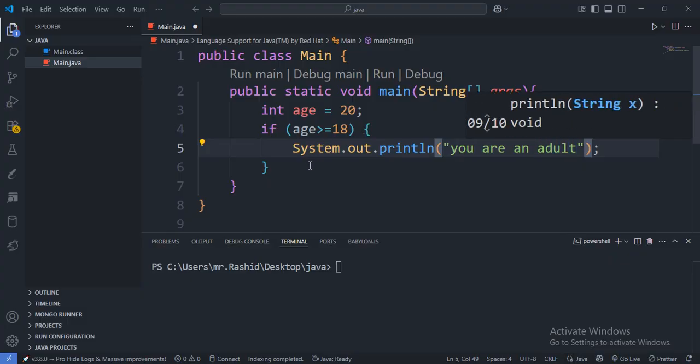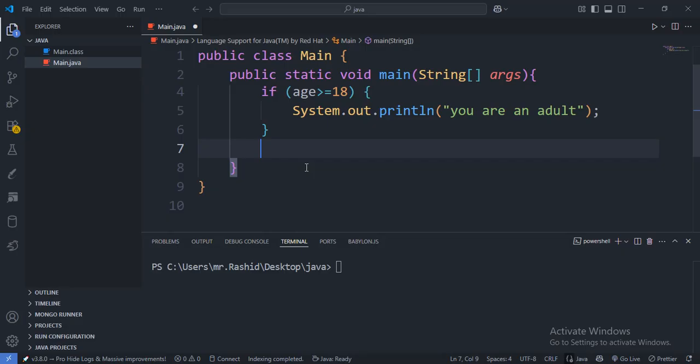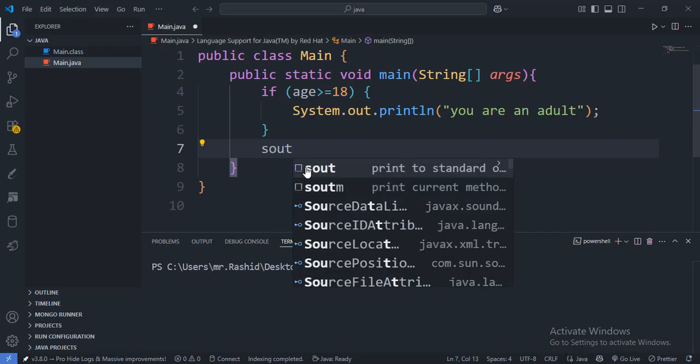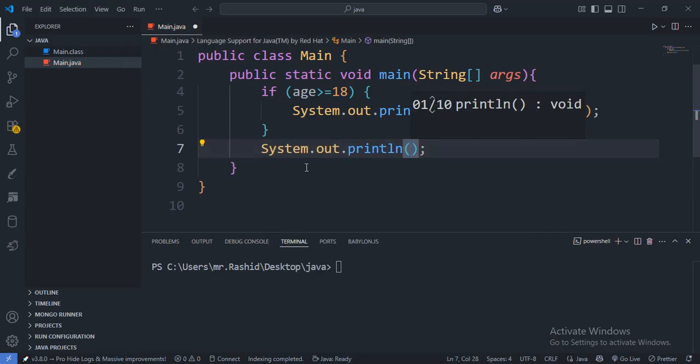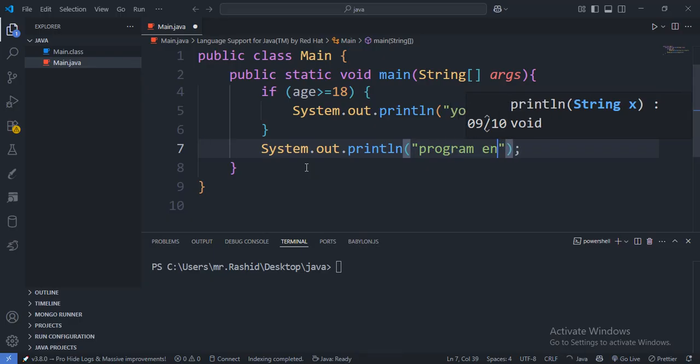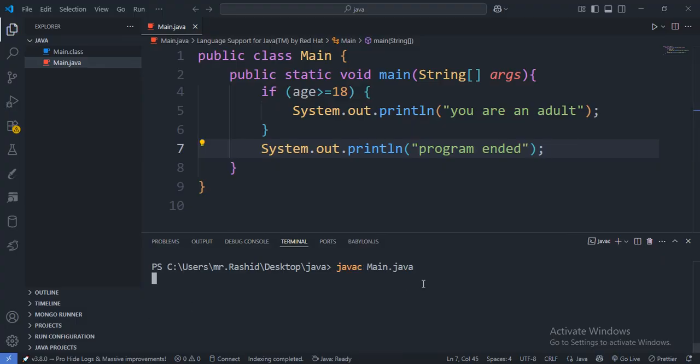Then, outside those curly brackets, we can also output certain information to show that our program has ended. Our if statement has ended, so here we print "Program ended". If we save and come down to the terminal, we will compile, and after compiling, let us run.